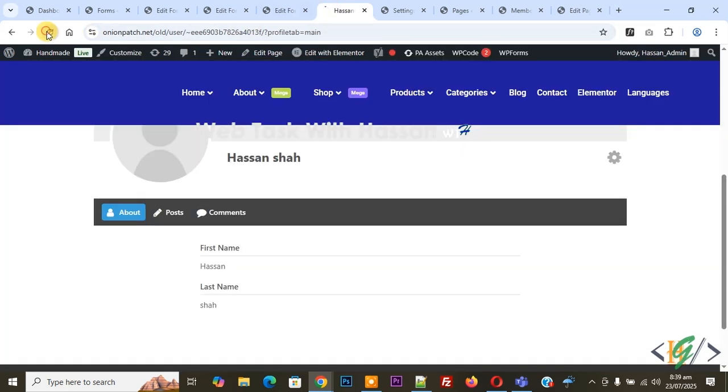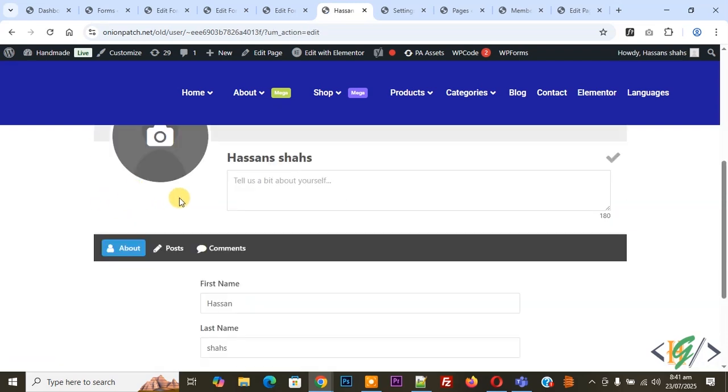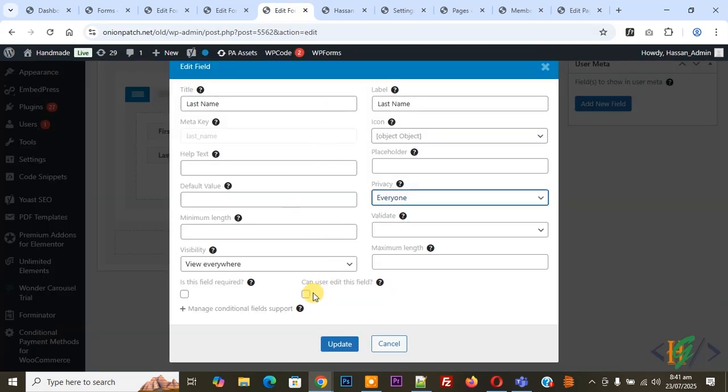Go to the profile page and refresh the page. So we disabled the option for the last name field, and then you see the setting icon. Click on it, and then you see edit profile. Again click on it. Now the user cannot edit the last name field because in the form we disabled this option by unchecking this value. If you want, you can allow the user to edit the field. So it's up to you.